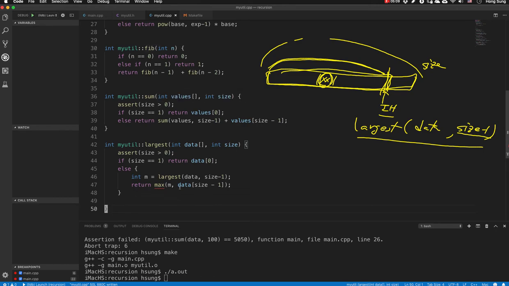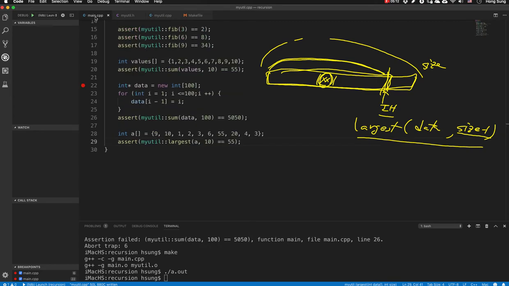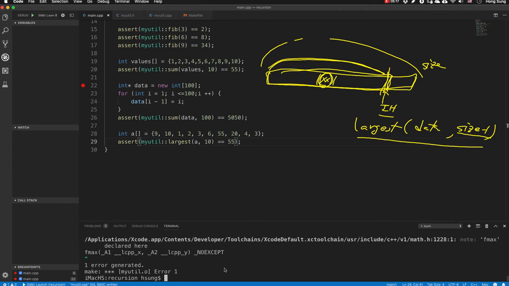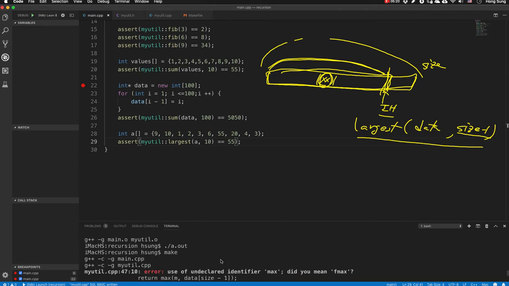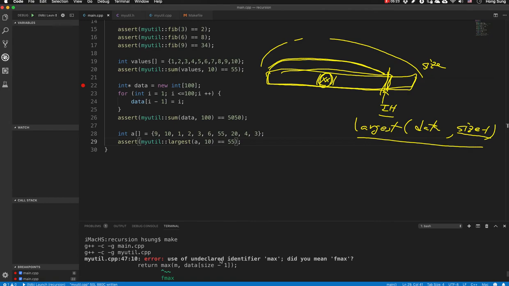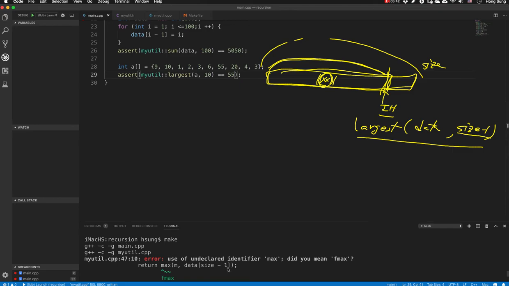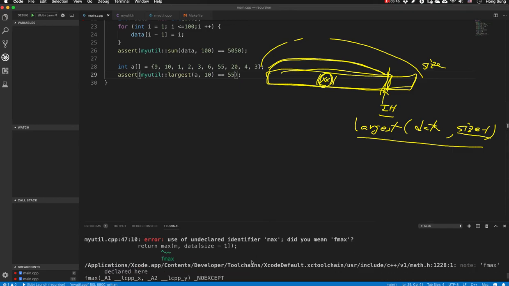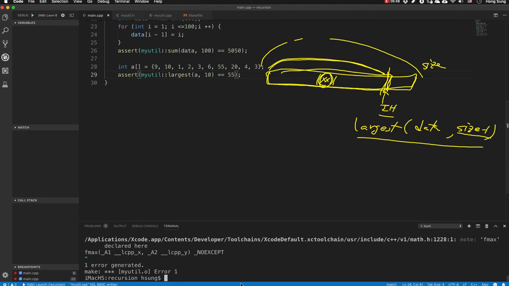So let's test the program. In this case, largest is 55. Compile, and the error message is: max is not defined. So max is not in the CMath library, but it is in some other one.